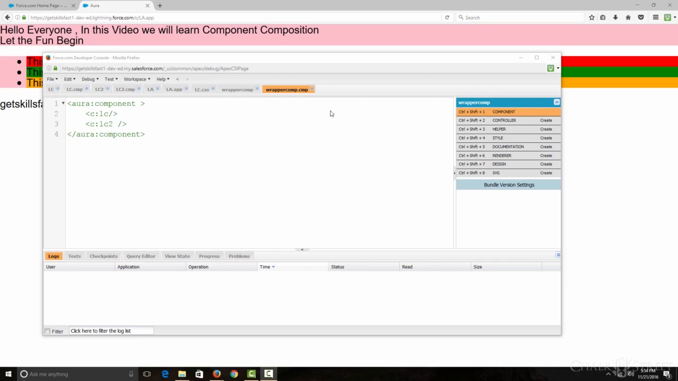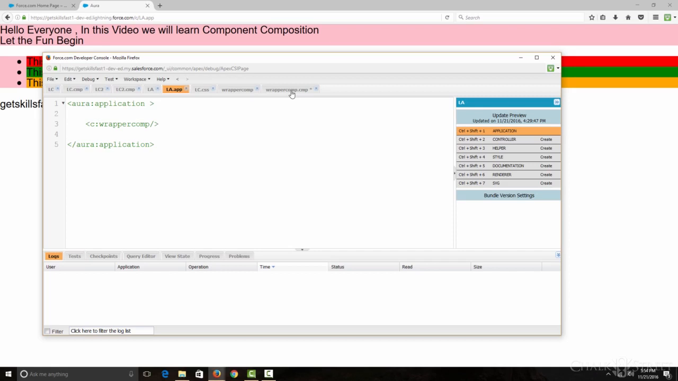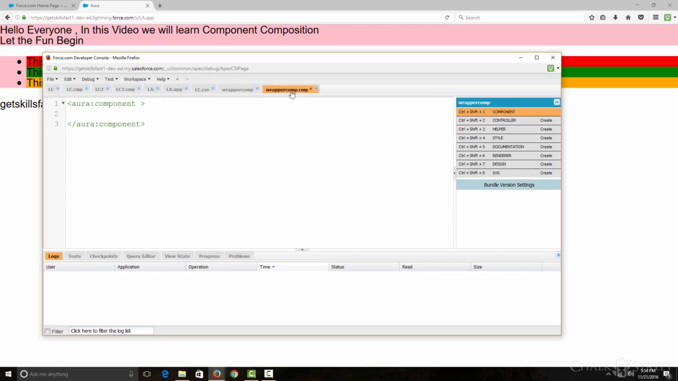Okay, so let's start. Now this was our nested component which is being referenced by our app. So if I remove this from here, only this wrapper comp is being referenced by our app. So whatever we do in this wrapper comp will be there on our application preview.